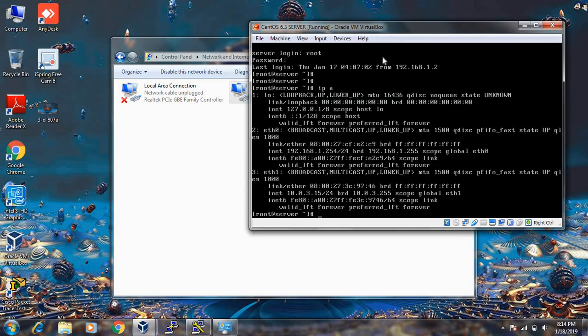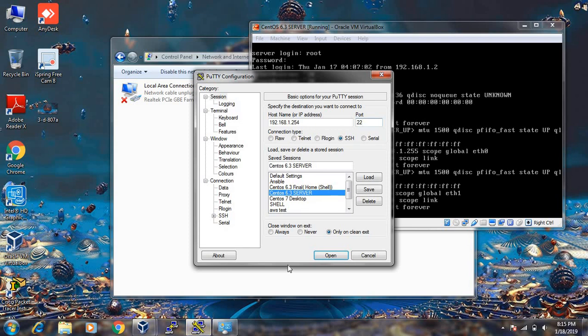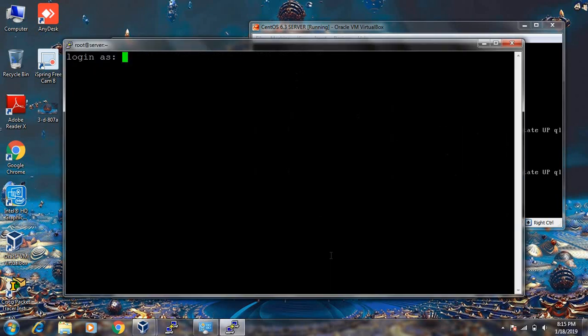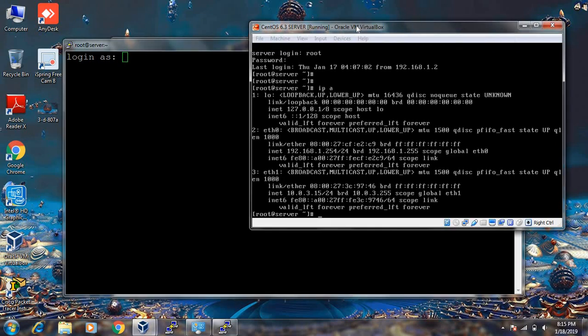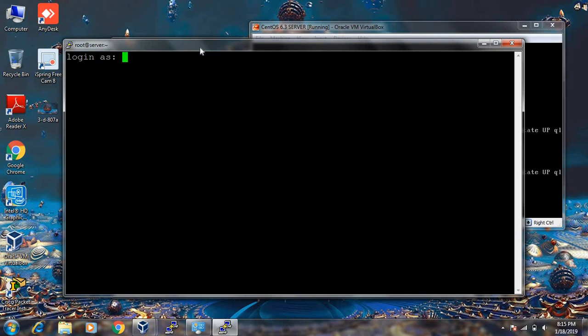Here the IP address is. We keep the IP address in same range, otherwise it will not connect. Let's click open. In this server machine, the login username is root and the password is red hat.